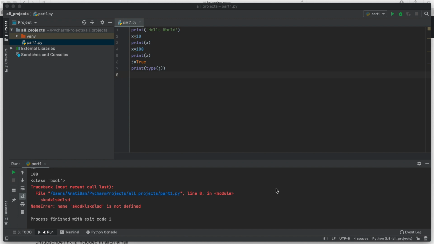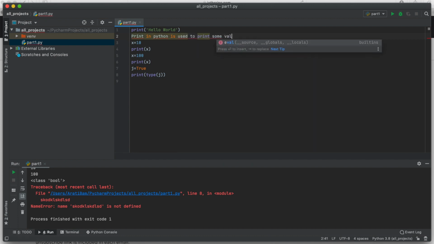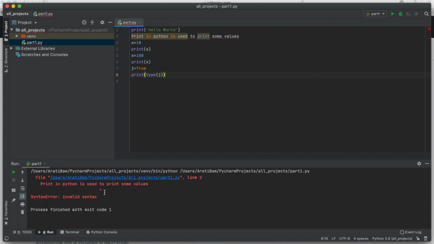We will understand the importance of data types and variables in the next part when we will start working with operators and expressions. Now let's understand what comments are. Let's say you are writing this code for your friend who needs to understand what a print statement is. So you start writing print in Python is used to print some values. And when you run this code, boom, it gives you a syntax error.